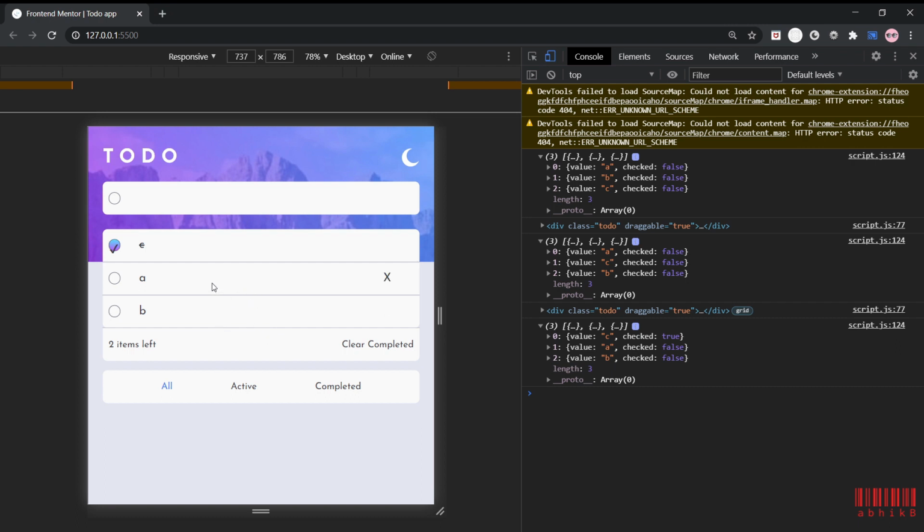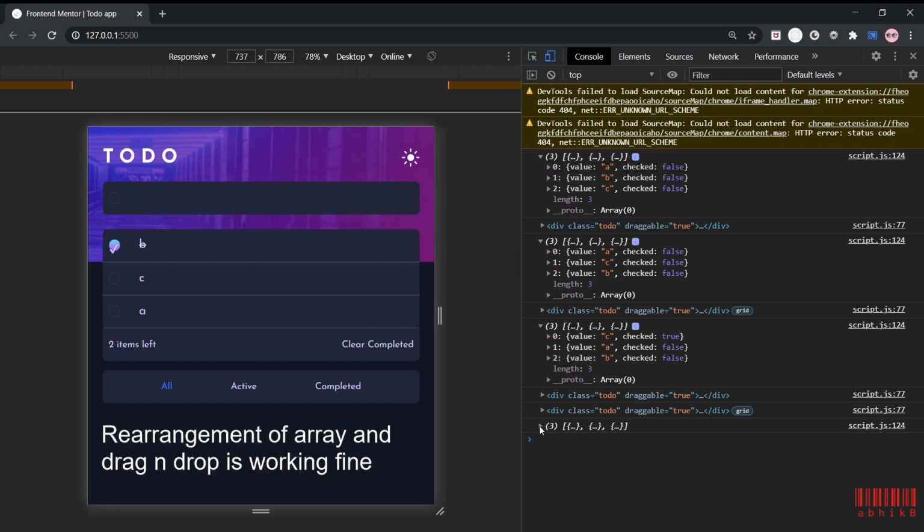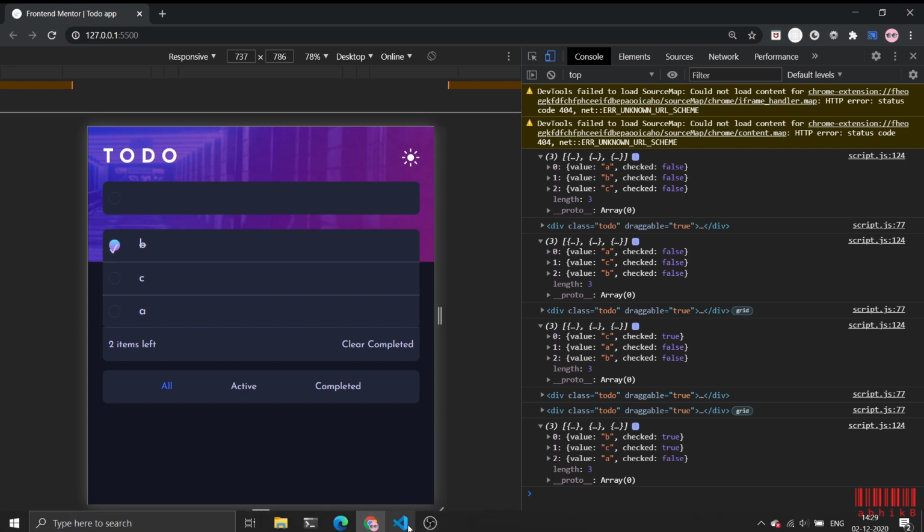Now let's take b, and I moved it to c, and I've checked b and unchecked c. So now I have moved b above, so it should come b, c and a. Let's see, and it's coming b, c and a with b and c true. So we need to fix c's value also.